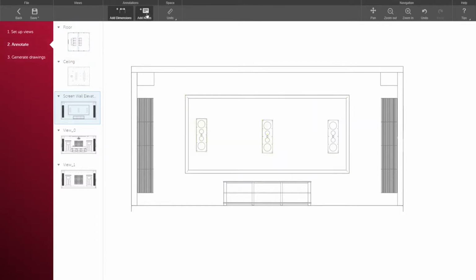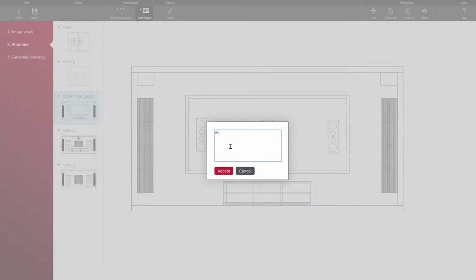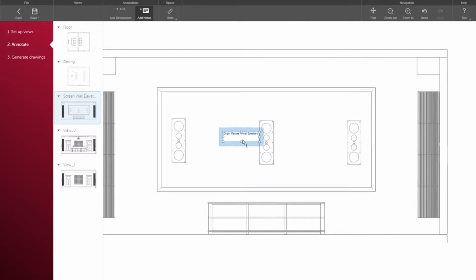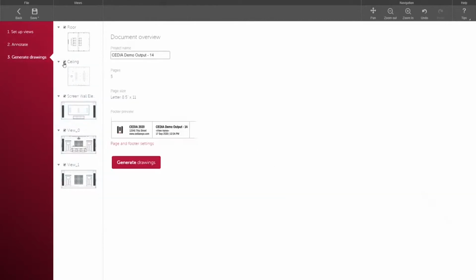We can also annotate this with some notes and just say these are Origin Marquee in-wall speakers. And so we can just quickly create some nice little annotations here that tells exactly what all these things are. And you can do as much or as little of this as you'd like. There's really no right or wrong way to do it. Whatever you need for your team and for your client is really what's important.